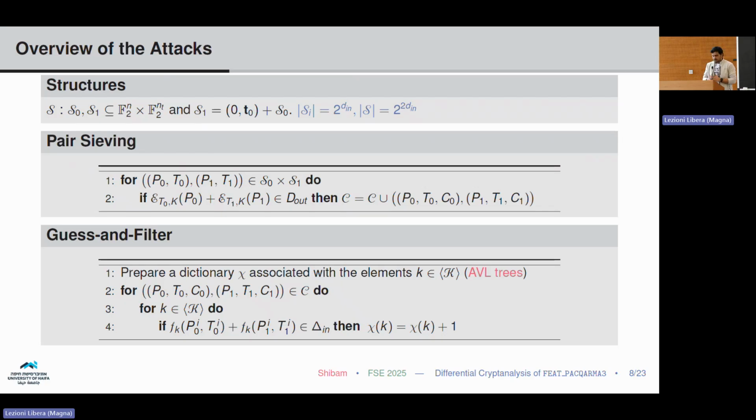And then we go for the guess and filter step, where for each sieved pair that we collected in the previous step, we guess a key and check some conditions. If the condition is satisfied, we increase the counter corresponding to the key. To implement the counter, we use a dictionary, and we implement it using FEL trees. FEL trees actually perform better than maintaining a full table or other data structures in our case.